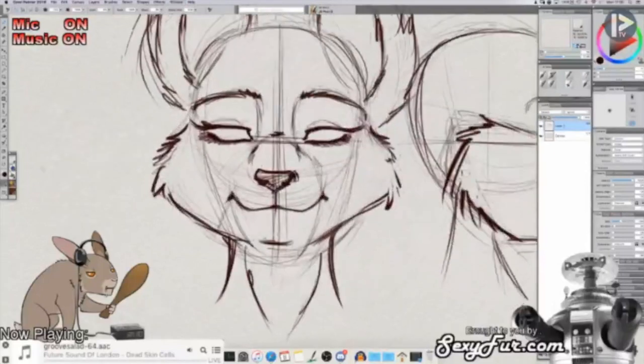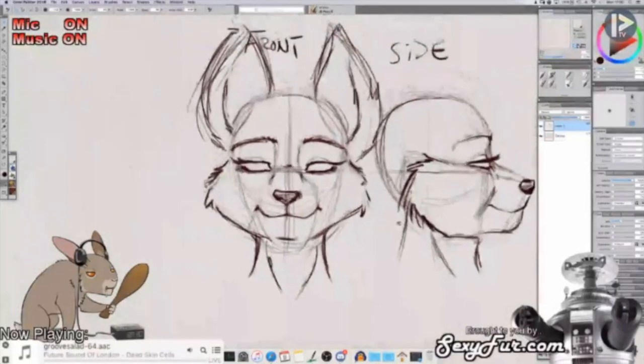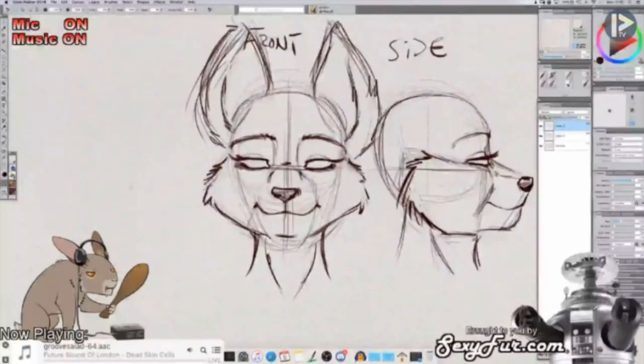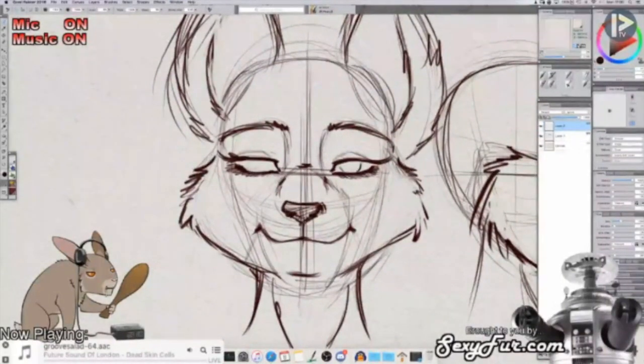And then the eyes. I've been doing this on a separate layer lately because if you shift the eyes one pixel, it totally seems to change the character of the drawing, the expression. And I'll demonstrate that in just a second.